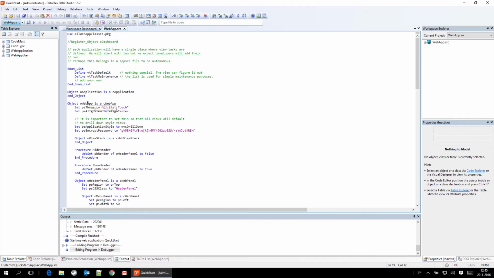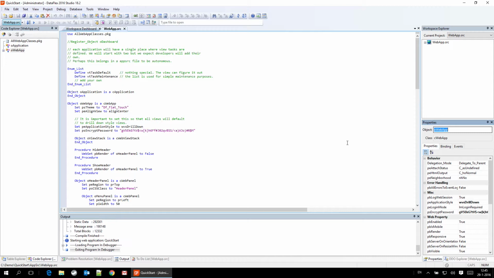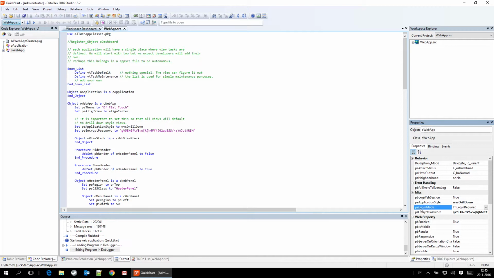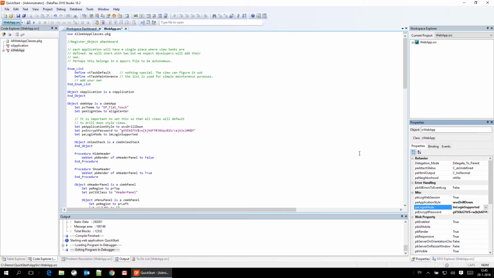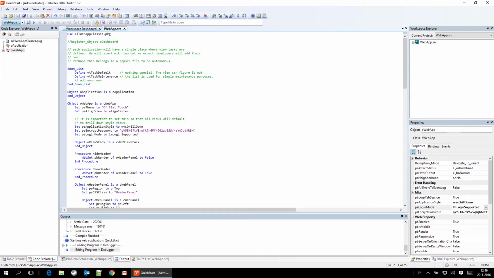This is where we're going to create the object. Right-click it and go to the Object Properties to ask for the properties. And in the property screen here on the right-hand side, it will show you the properties. And there's a property called peLoginMode, and it says login is required. I'm going to set this one to login supported. So I want to support login, but I don't want people necessarily to log in. So if I click on the Run button again, it will compile the application, and it should just show you the dashboard. So this is the basic application. Now we're going to set up the rest of the tables and the objects that we are going to work with.